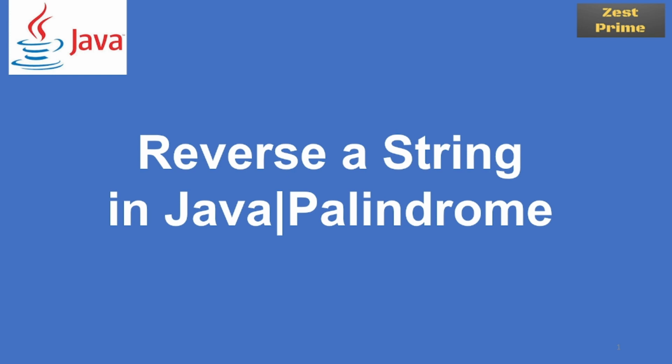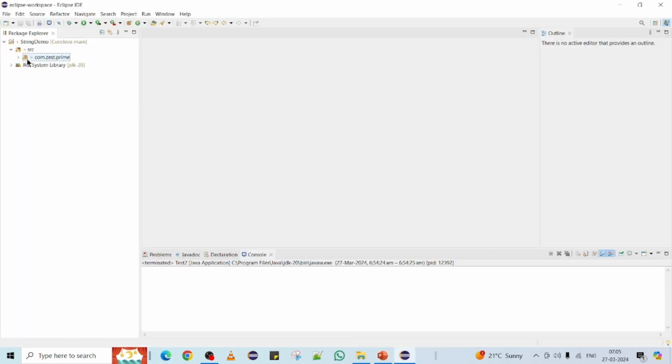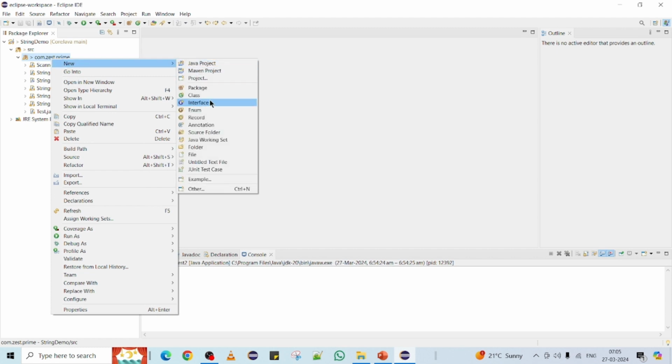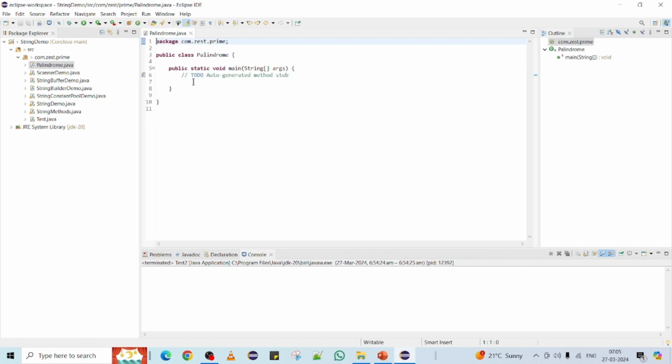So let me write a simple program to understand this. I'm going to write a simple program to reverse a string. Basically, once you reverse a string, if you compare the reversed string with the original string and both are the same, then we consider that a palindrome. Let me give our file name as Palindrome and finish it.